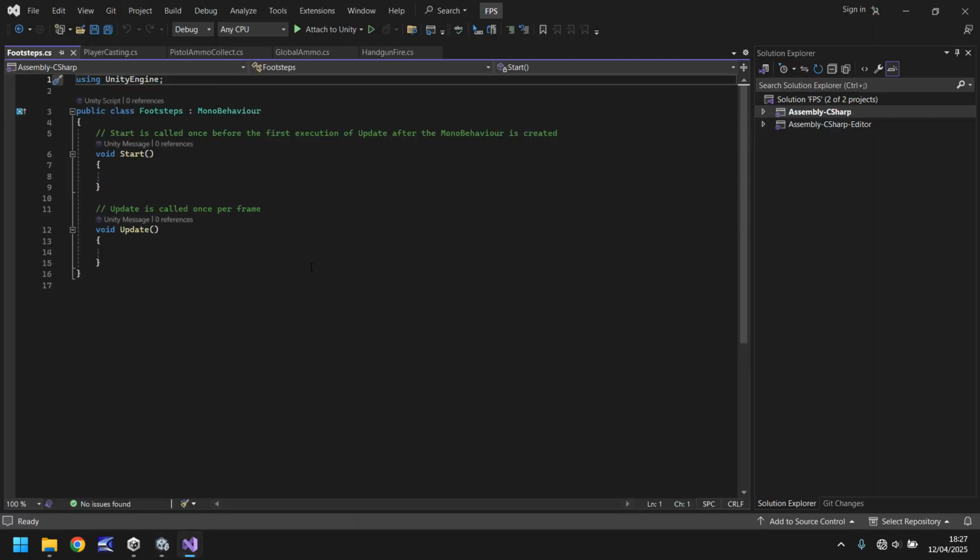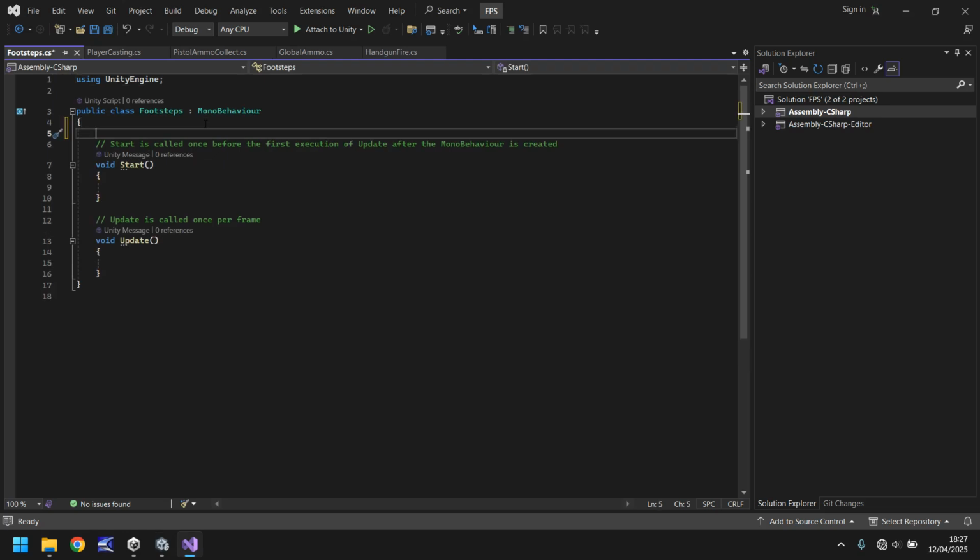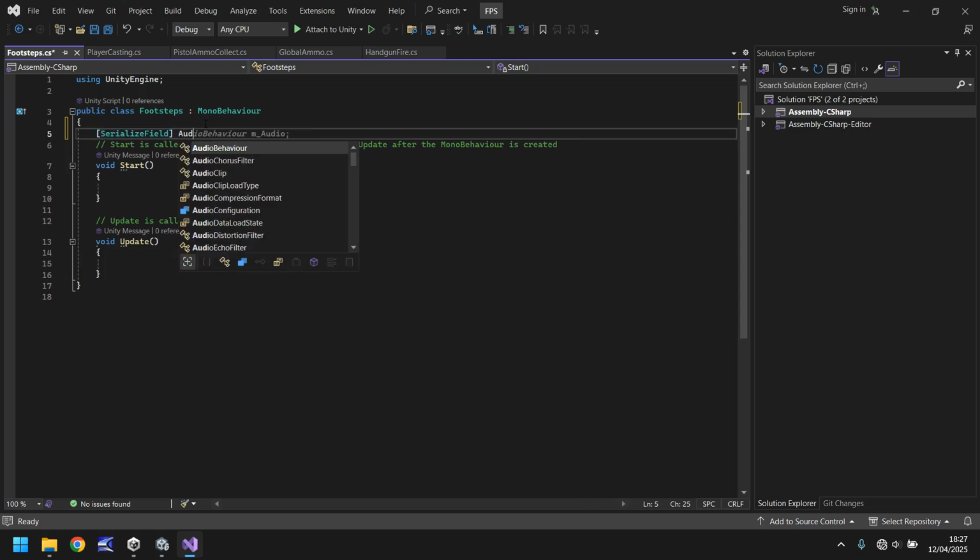So a couple of variables we're going to need in this one. Let's go to the top and let's start with serialize field. And this will be an audio source.